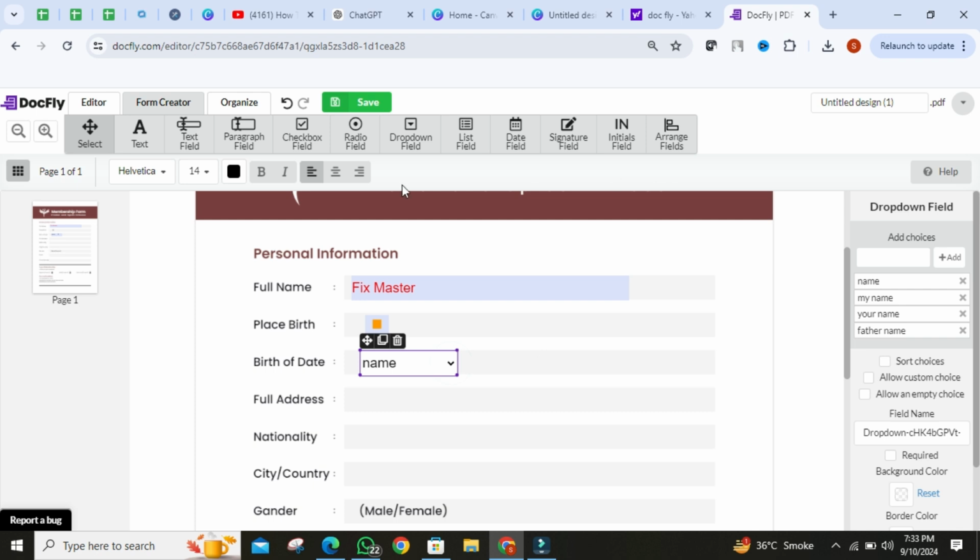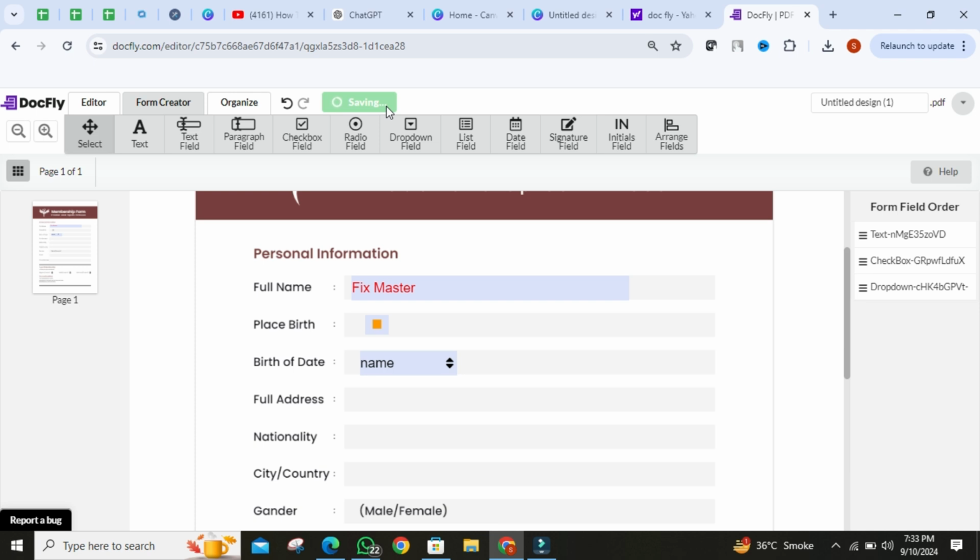When you've finished adding all your fields, click Save. After that, you'll see an option to export your Fillable PDF. Simply click Download, and now you've got a fully functional Fillable form.